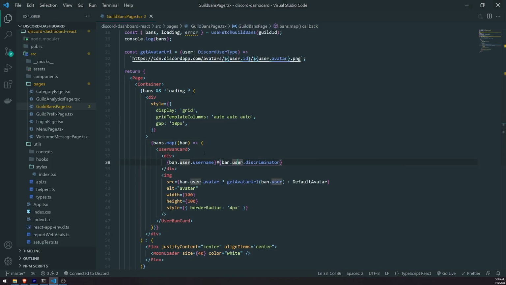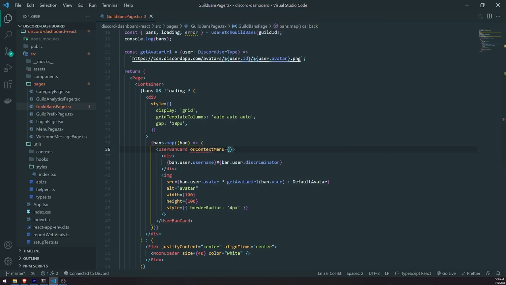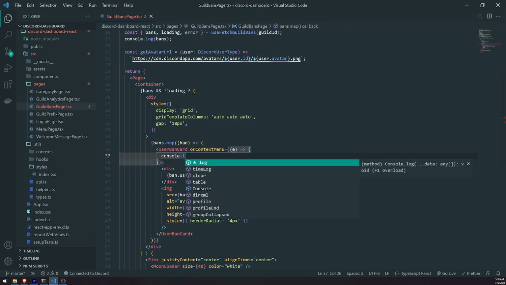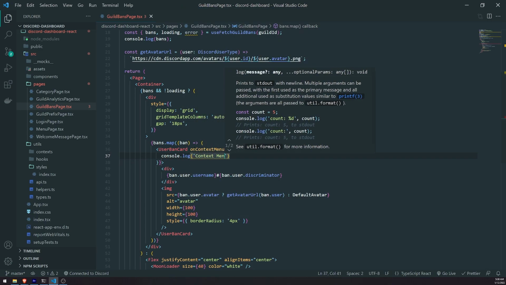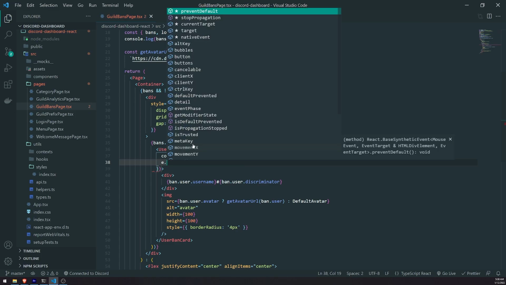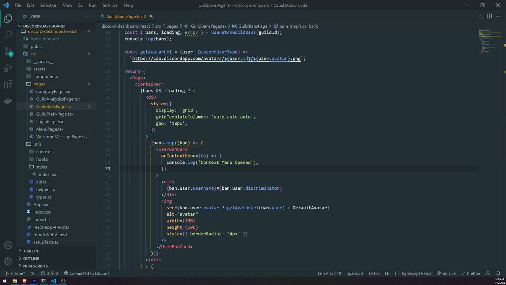So there's actually an event that we can listen to on the user band card component. It's called onContextMenu. Okay, and this event is fired whenever we open up the context menu. So let me show you how that works. I'm going to go ahead and just console log "context menu opened". Okay, and if you want to do stuff with the event object, we can. But let me just show you what happens right now.